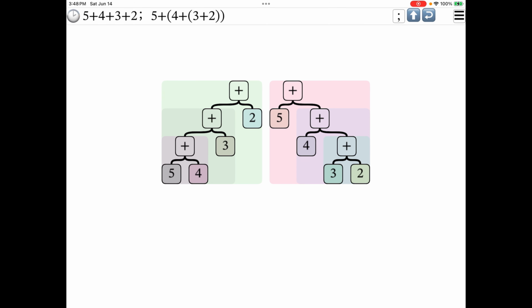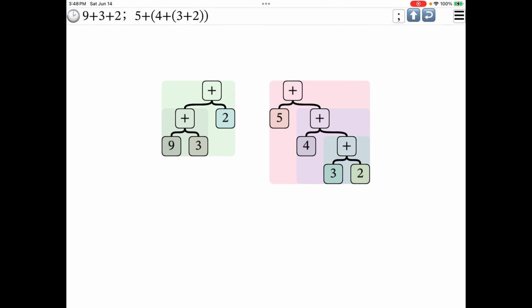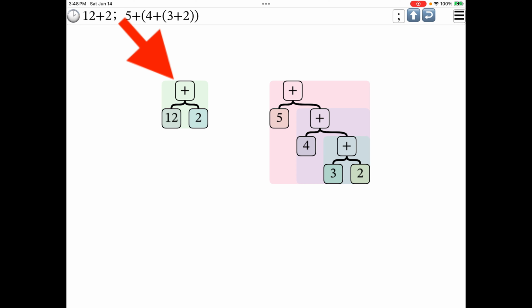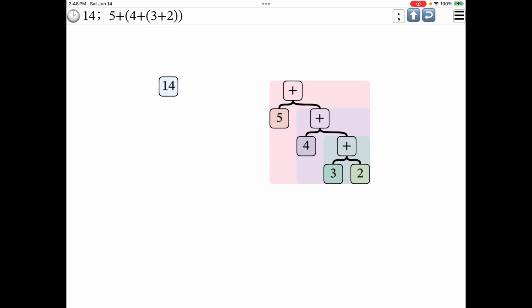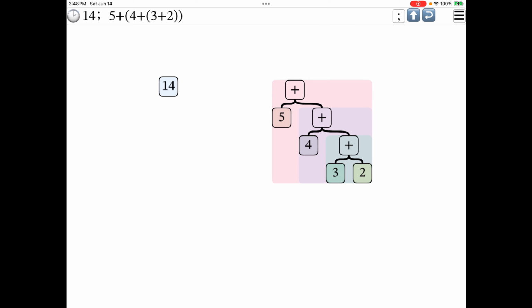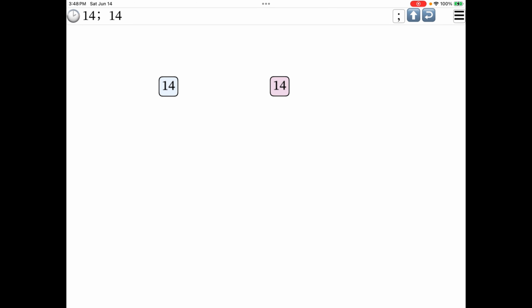Now let's evaluate these two trees. Do you have to evaluate these one at a time? No, DragginMath can evaluate them all at once. And the result is the same for both trees.